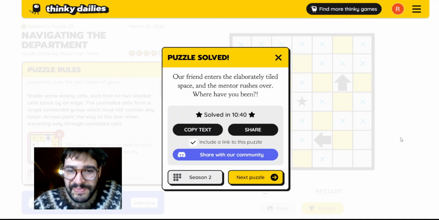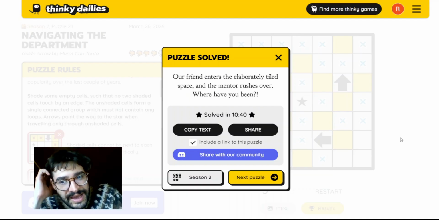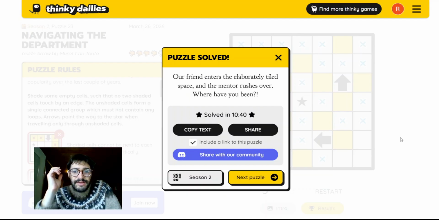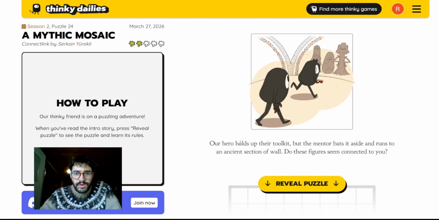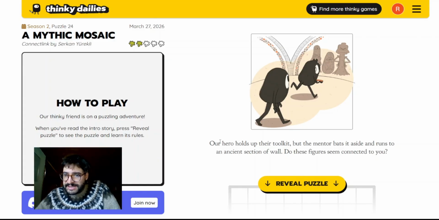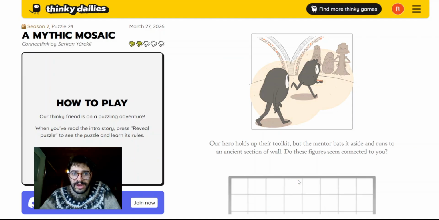Okay, let's continue. Our friends enter the elaborately titled space, and the mentor rushes over. Where have you been? Says, oh, who are these guys? Our hero holds up their toolkit, but the mentor bats it aside and runs to an ancient section of wall. Do these figures seem connected to you?